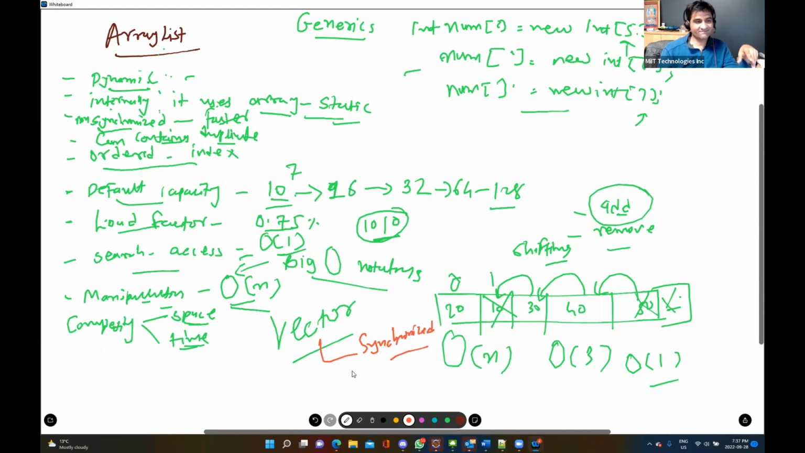All the methods in the Vector are synchronized, and this is legacy. Because it is synchronized, it's slower. Obviously, industry mostly uses ArrayList. Okay, so that's the internal structure, how it works internally.